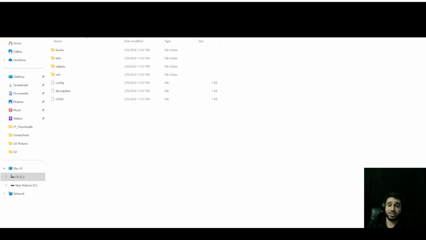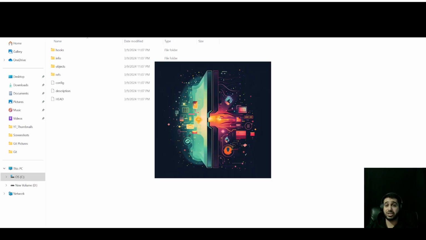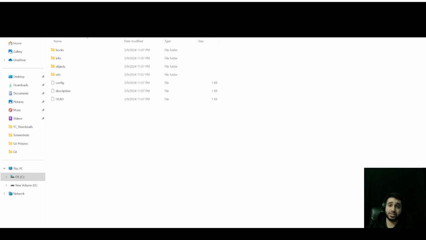The .git directory is what transforms a regular folder into a powerful version control hub. This directory is the heart of your Git repository, holding all of the tools and information that Git needs to track your project's evolution over time. Every commit that you make, every branch that you create, and every merge that you perform is recorded and managed through the data which is stored inside .git.